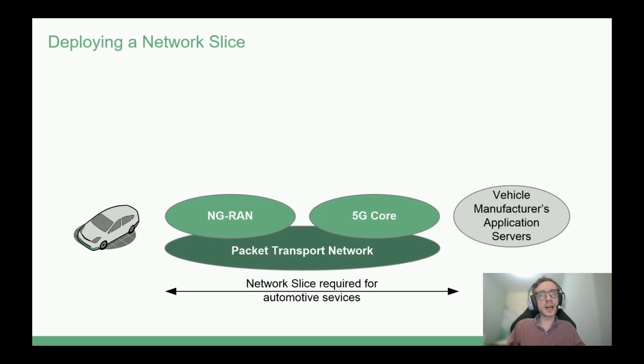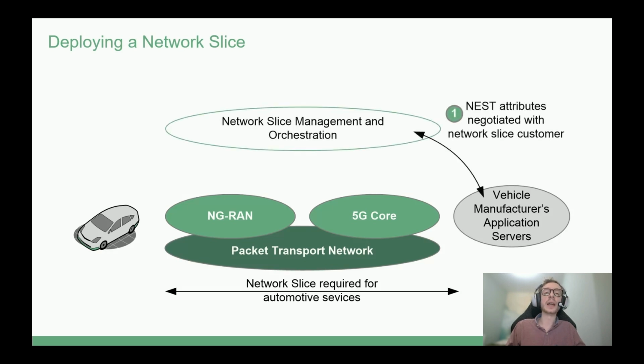So to deploy a slice, we need a NEST, which is a network slice template, and that is all of the attributes that are required for a specific network slice. Now, there's going to be communication between the mobile service provider and the network slice customer around exactly what attributes they require. And this may be back and forth until they actually find specific attributes which are required for their network slice. And we'll explore some of these defined attributes in a second. So the NEST attributes are going to be negotiated with that network slice customer and then eventually passed on to the network slice management and orchestration system.